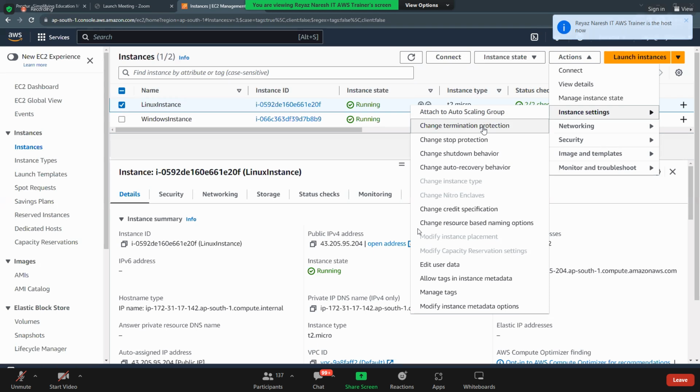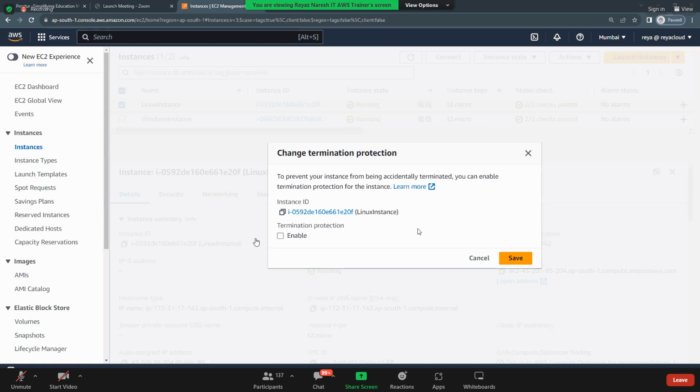Change termination protection. You did it. Yes or no? Guys, while launching the EC2 instance, we have so many configurations, no? We learned all those configurations. If you want to change them, all these are change options. Termination protection, did we enable or disable? While launching, we disabled. Can we go and enable it again if you want? Yes, come here, instance settings, change termination protection, and then enable it.